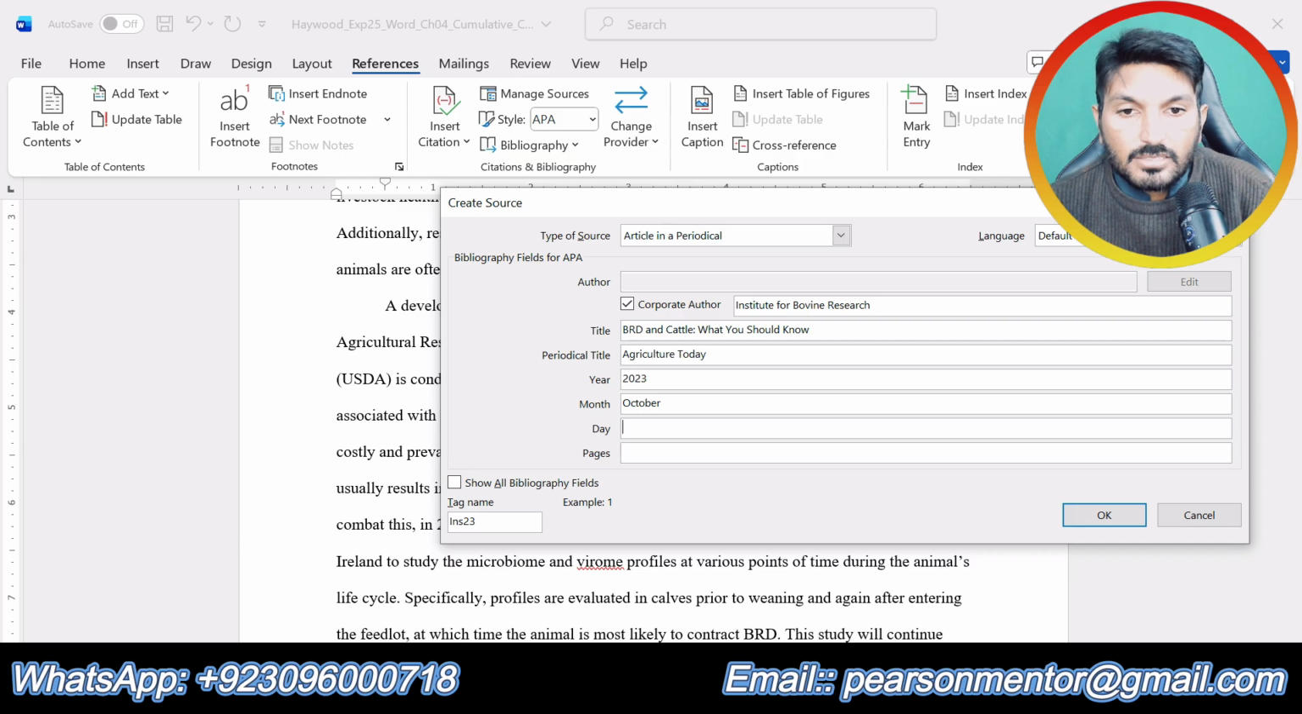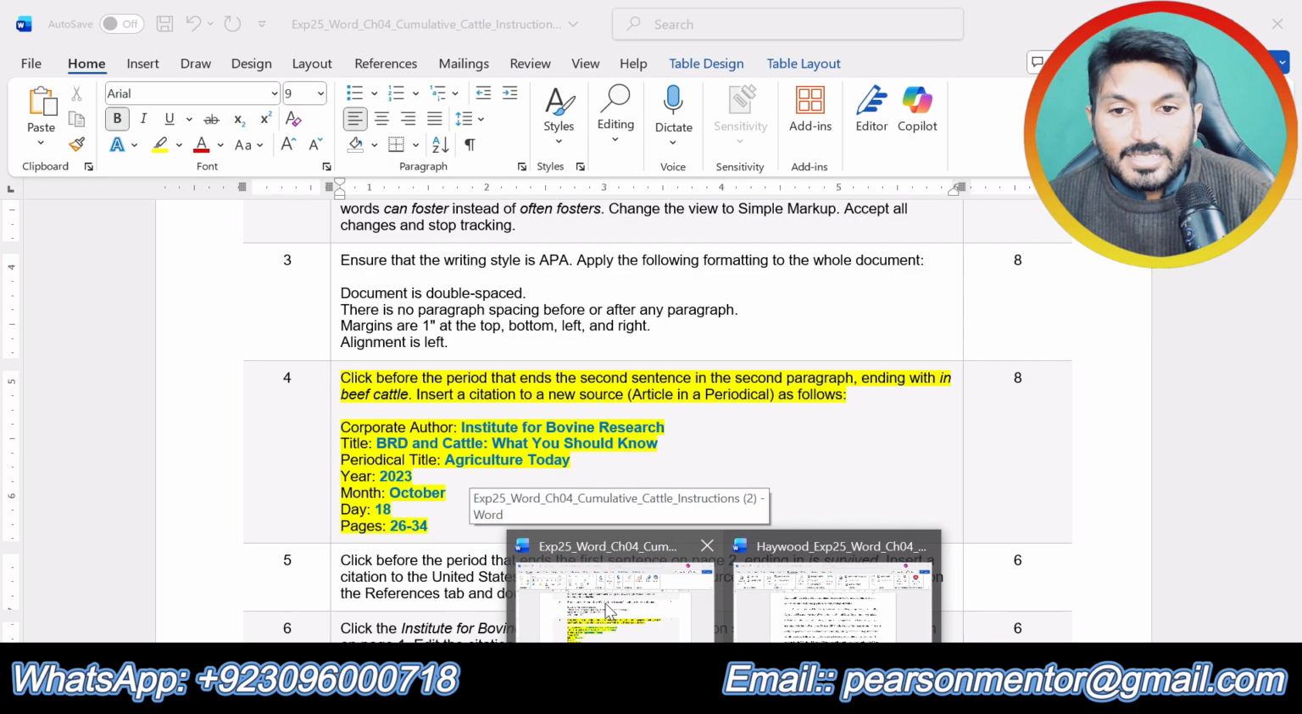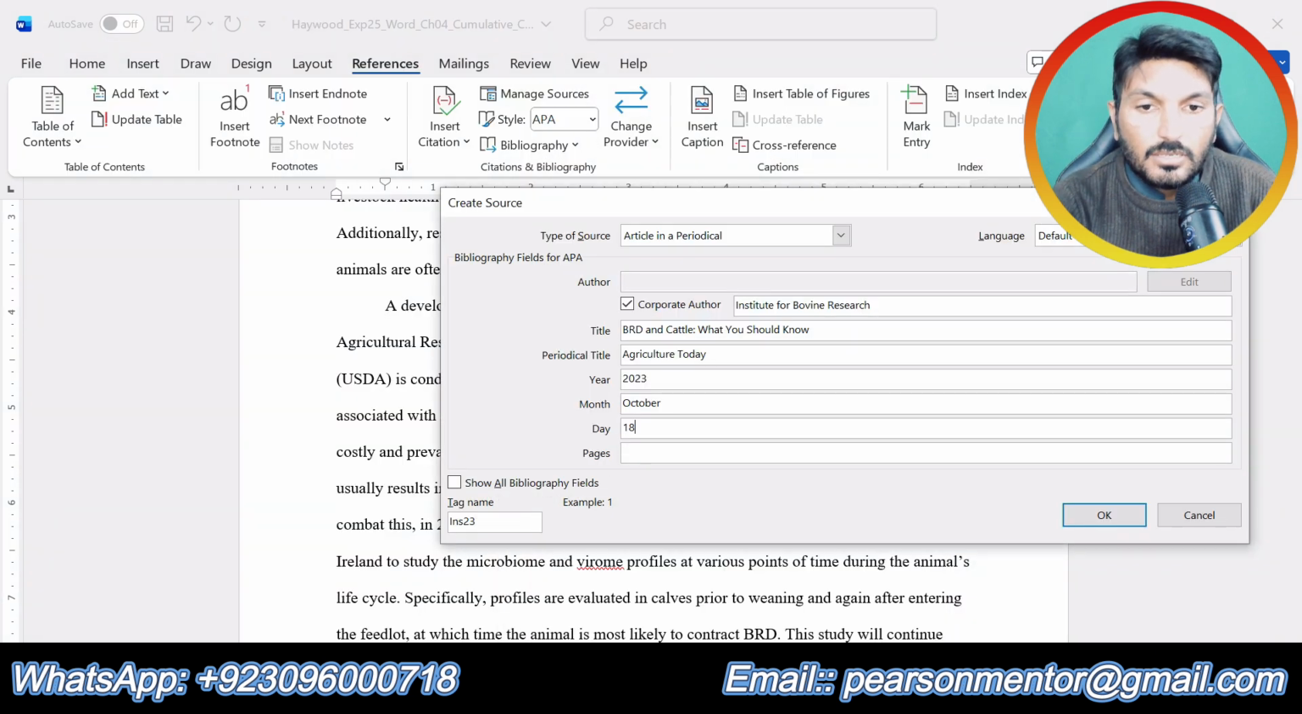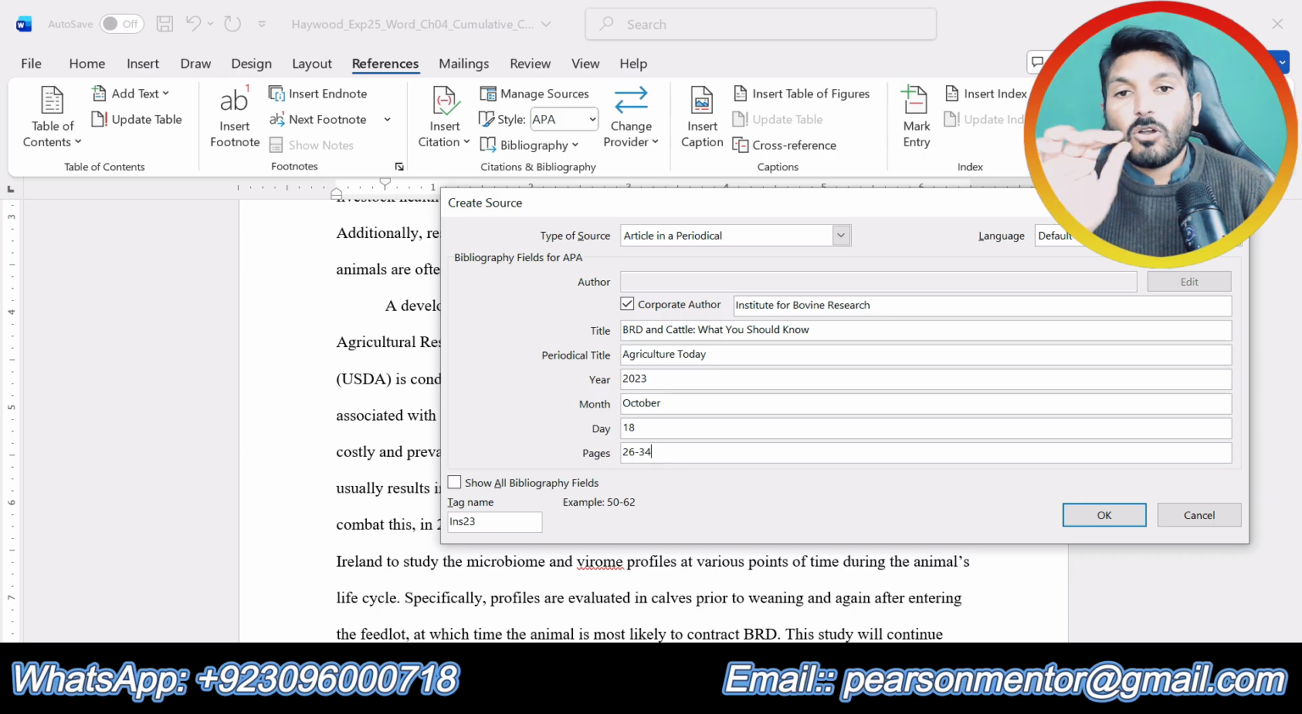Okay, then day is given, that is 18 and pages are 26 up to 34. So we have entered all the information to create this new source. So now we will click OK.